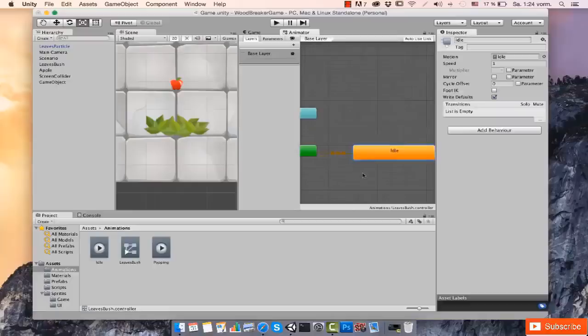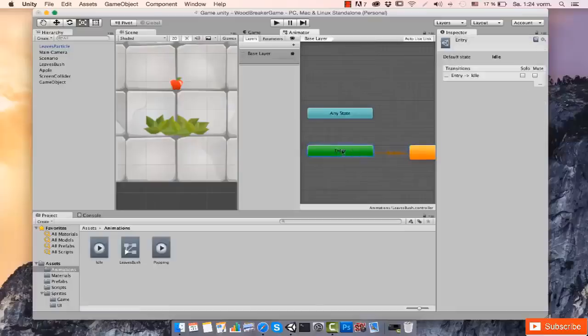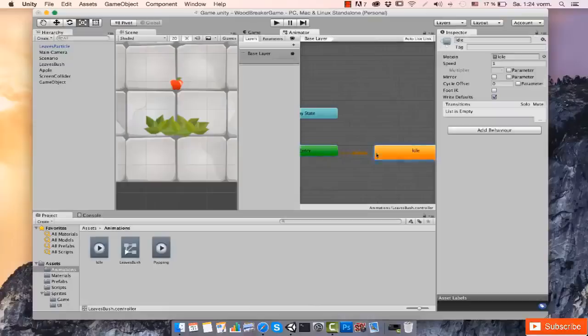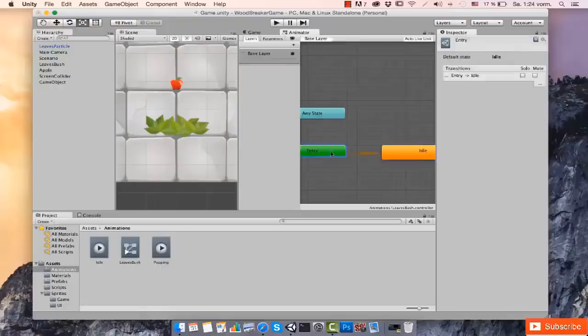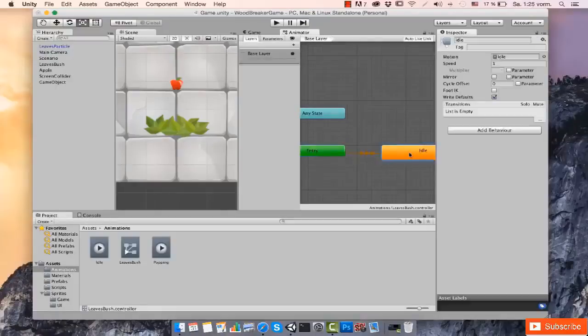So as said, the state machines, they have conditions to go from one state to the other, but in the entry state, there's no condition. It always goes to the state that it points to with no conditions. This is a special case because this is the entry state. We need to tell the mechanism system to go somewhere. In this case, we're telling it to go to this idle state.